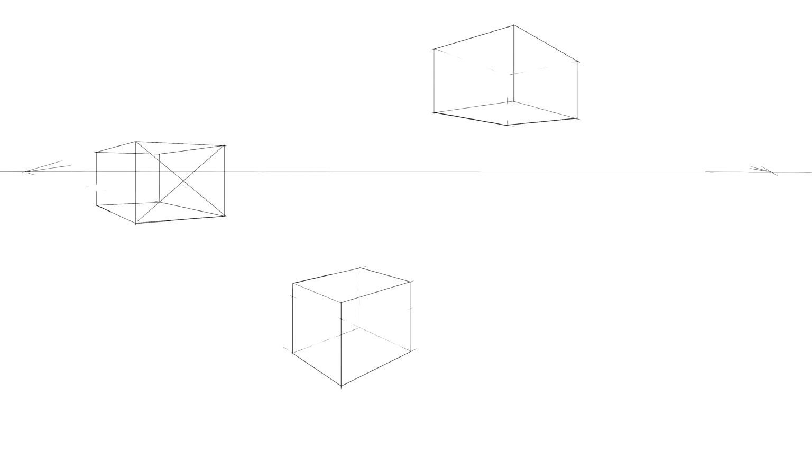Now what I'm doing there is I'm finding the center by putting an X in that plane, front plane of that cube. I'm finding the center of that cube. Then I'm striking a line straight up, and you'll see why here in a second.